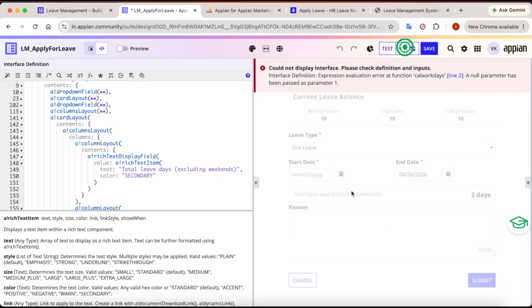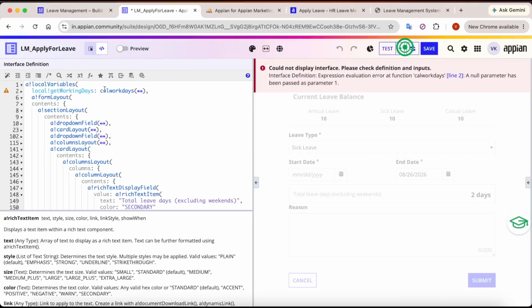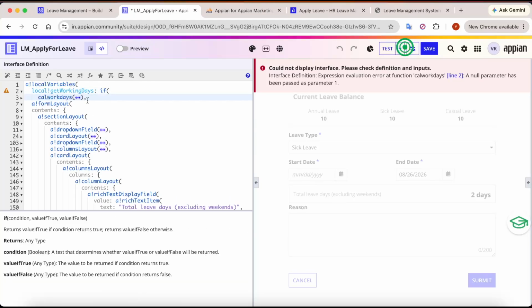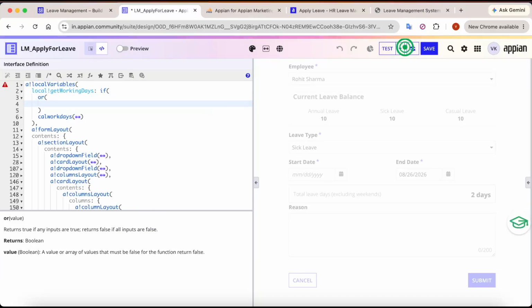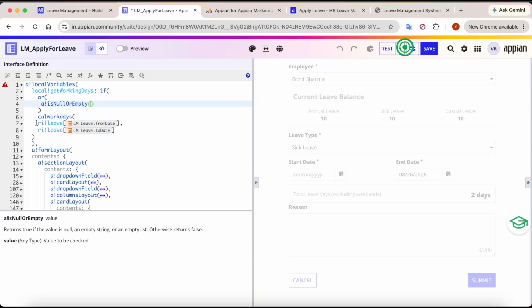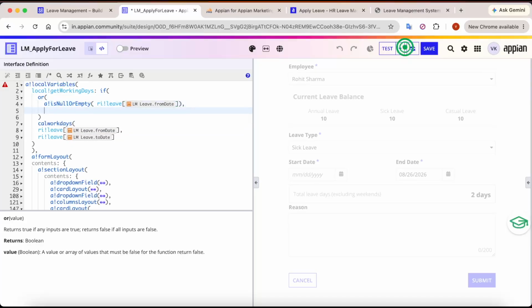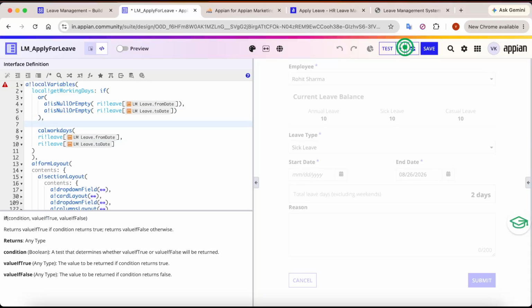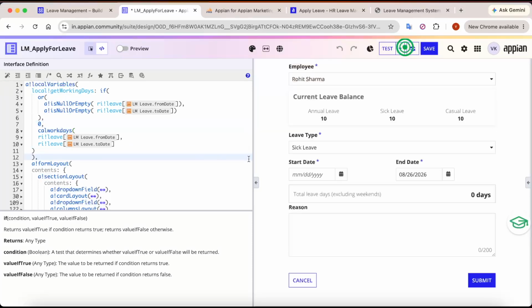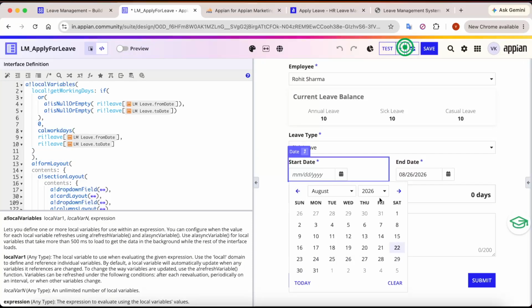Let's see, oh, see, a null parameter it cannot accept, so we have to write here some condition. If any field is null or empty, right, we will take here or. If start date is null or empty, and the same for the to date as well. So these are the two. If any of them is null or empty, then it should not display. As of now we have just written 0. You can write anything else as well. Okay, so now it is not going to break.